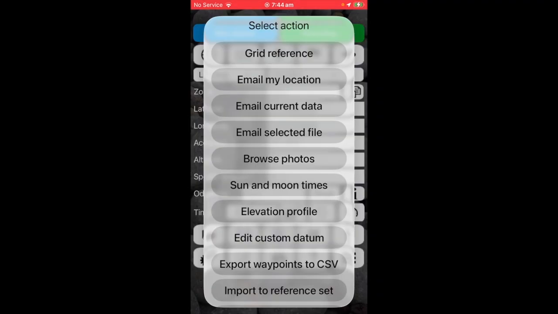So you can email my current location, which basically sends someone your lat long location so they can know where you are. You can email the current data, which emails all the waypoints and track logs in the current session. You can email a selected file, which lets you browse to the files that you've already exported, and you can email them.